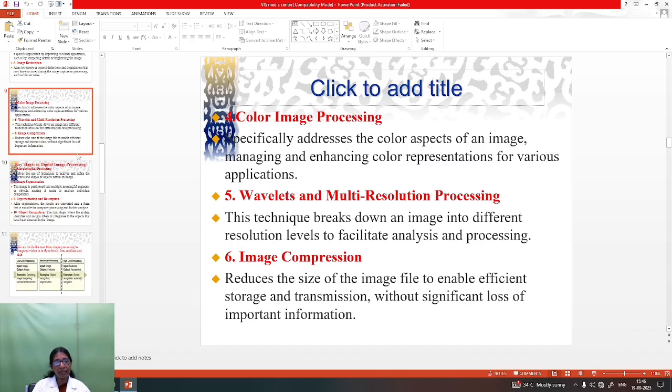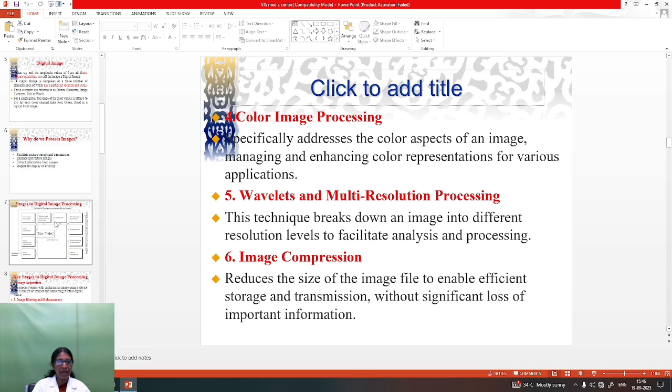After image restoration, we are going for the next stage, color image processing. Color image processing specifically addresses the color aspects of an image, managing and enhancing color representations for various applications. After this, we have wavelets and multi-resolution processing. In this technique, you are breaking down an image into different resolution levels to facilitate analysis and processing.